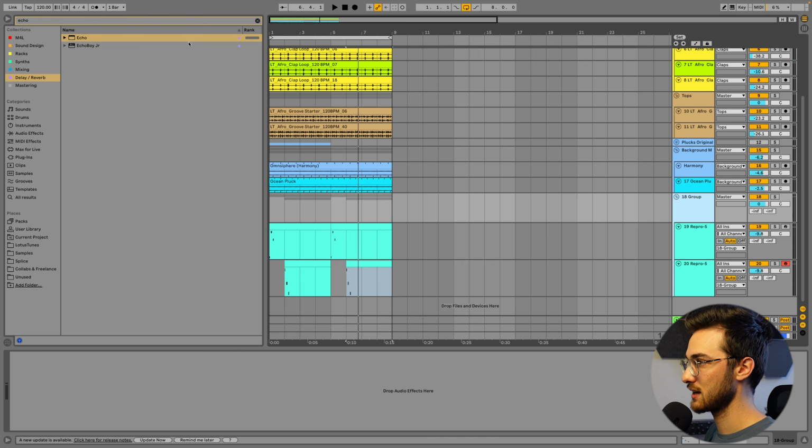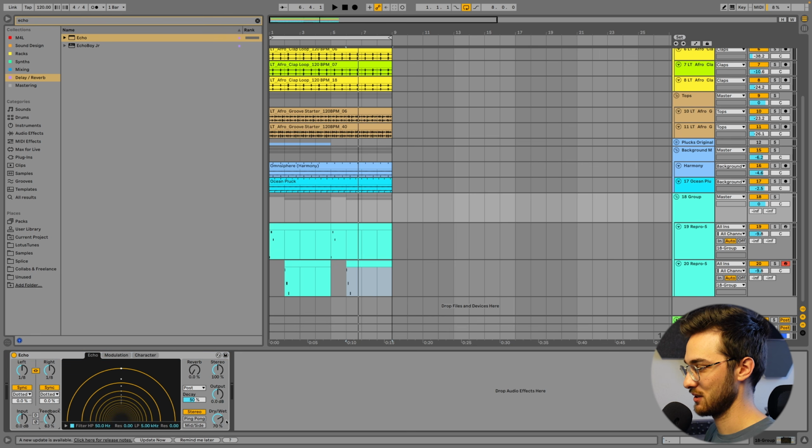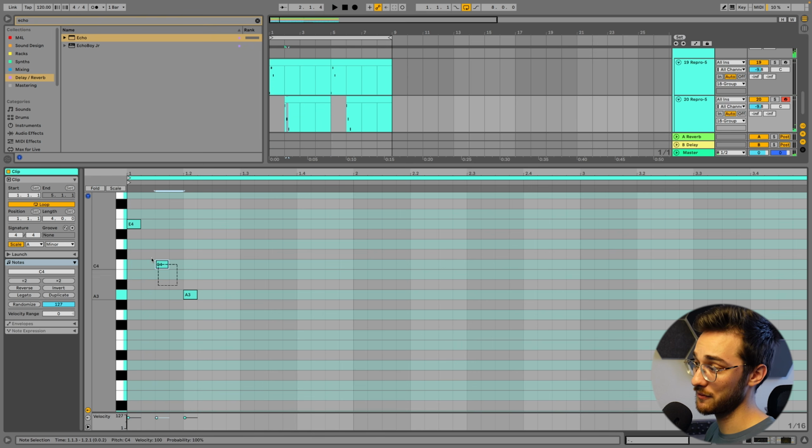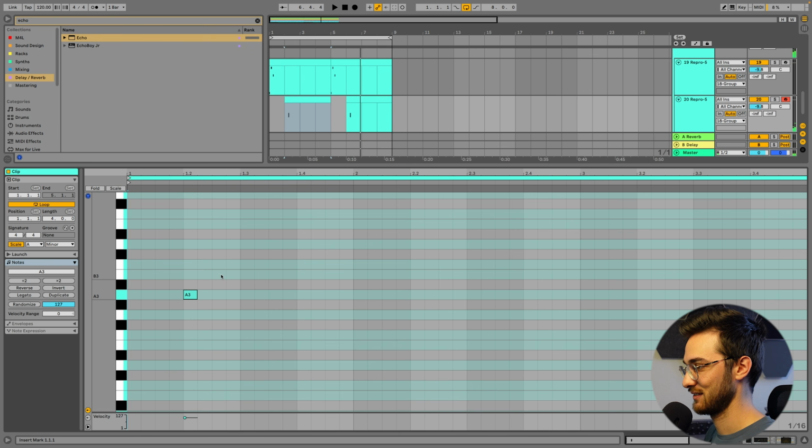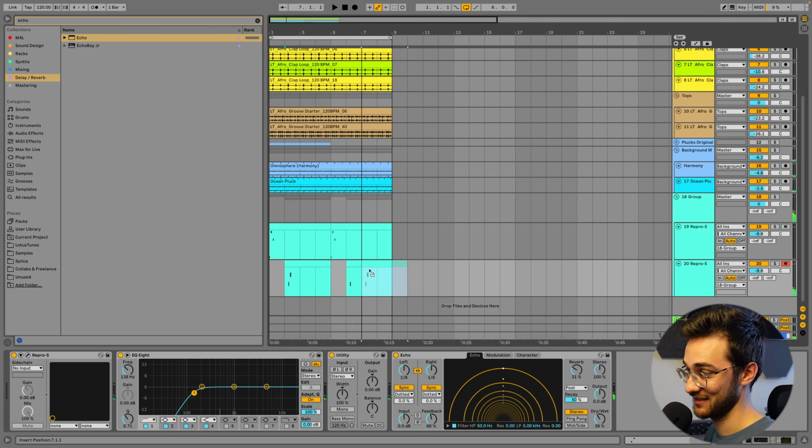All right, so let's group these guys up, add an echo on top so they start to merge into each other. Same settings for reverb 40%, dry wet 40%, and crank up the feedback. And you can simplify it even more. Maybe you just need a single note. That's it. Or like this. Let's see.